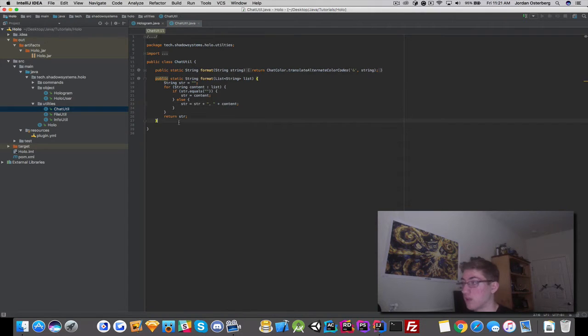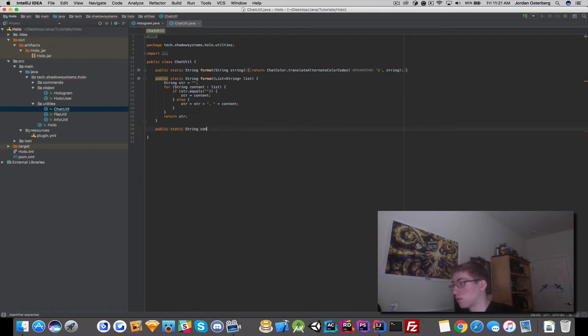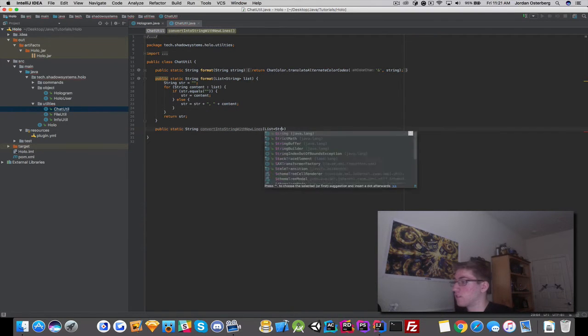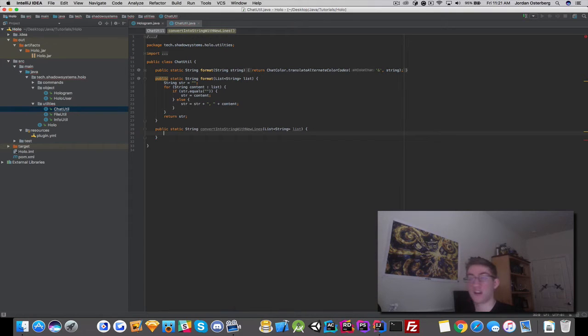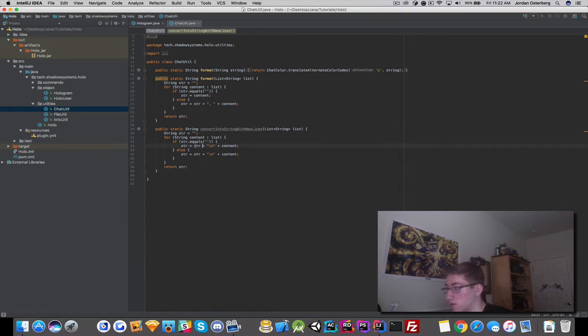Now let's hop into our ChatUtil class, and we're going to say public static String convertIntoStringWithNewLines, List<String>. What we're going to do here is take our list and loop through them, and every single time there is a new part of the string, we're going to say str equals str plus boop plus content. And we're going to say if str equals boop. I'll explain what I'm doing in just a second. I just want to quickly write this in so I can explain it. So we're just gonna say content.